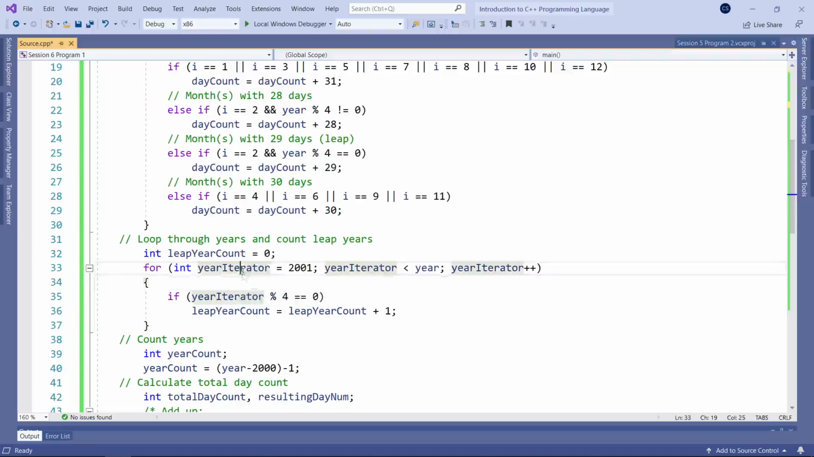So for the year iterator, we're starting at 2001. So that's the limitation that we set on this program. Calculating the day of the week can get a bit tricky if you go past that, really, in terms of older dates. So to keep things nice and simple, we've set this limitation to 2001. So we're starting with 2001 and counting those leap years.